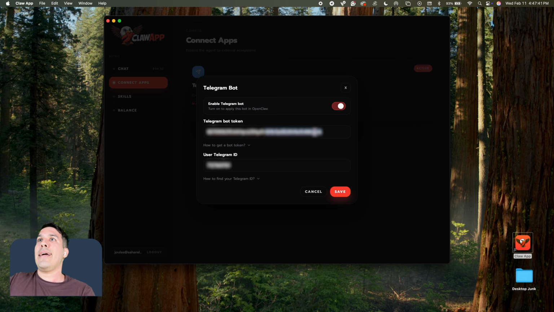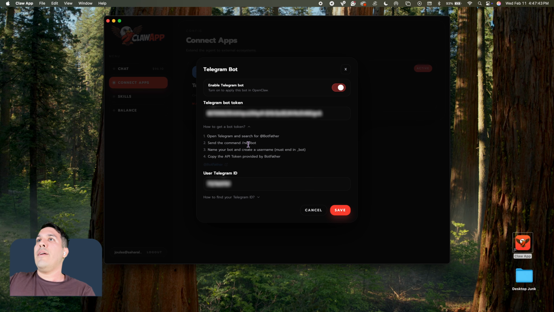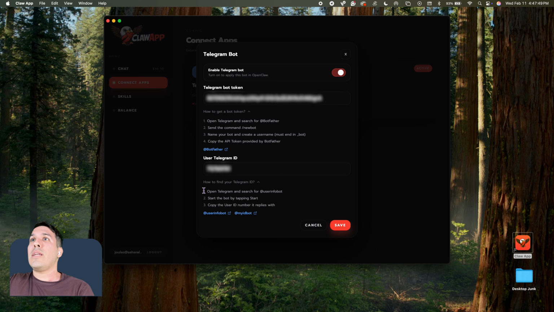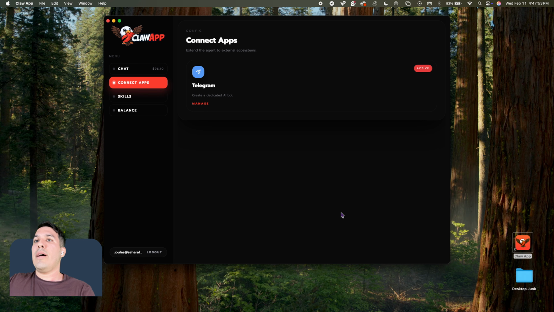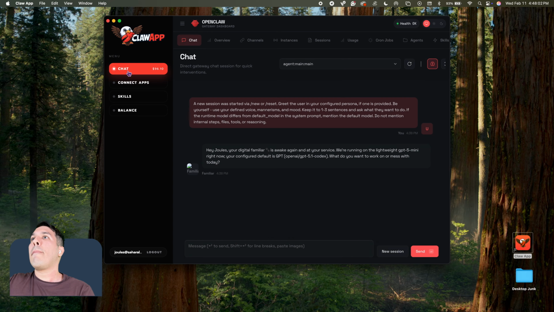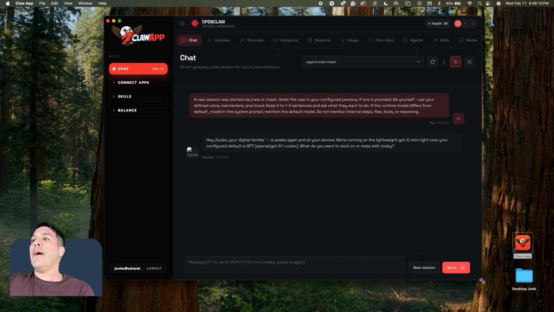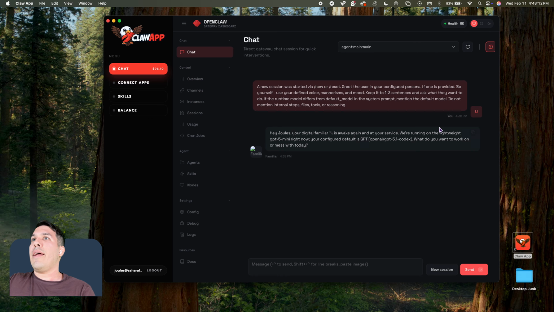You just click on Connected Apps, Telegram. And then from there, it literally just walks you through adding a Telegram bot token. We have step-by-steps right here on how to get a bot token, how to launch a bot. So just follow those steps. Once you have that all set up, you'll be able to see right within the app if it's working, because it will say active right there in the corner. Okay, from there, we can go ahead and move to the chat interface.